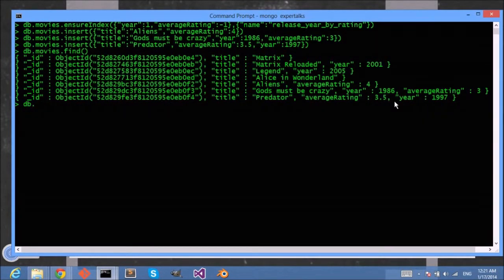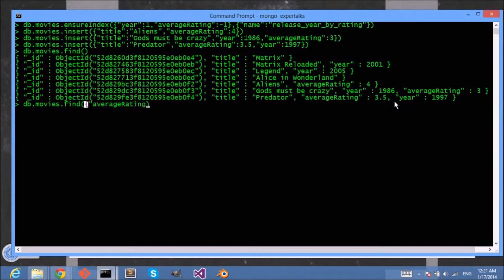Cool. Now what's going to happen if I try to find records with only average rating? So let's say I want to find records which have more rating than 3.3. So I'll do db.find where average rating is greater than 3. Now I have two such records, one with movie Aliens and one is Predator.